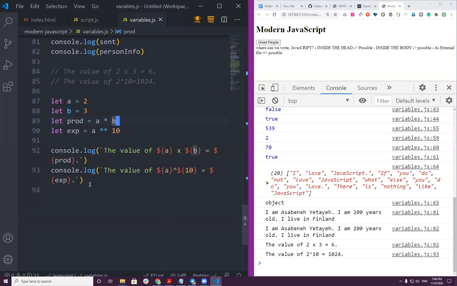I think now you know how to use string interpolation, not the old way of concatenation. It's a modern and the latest way of concatenation.